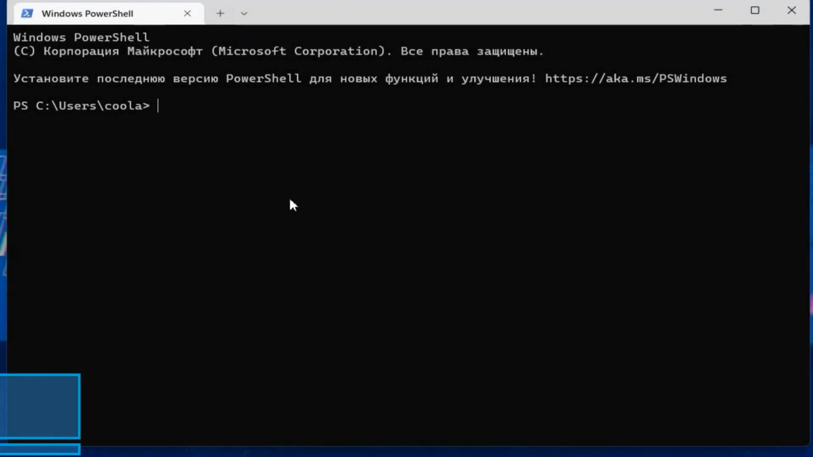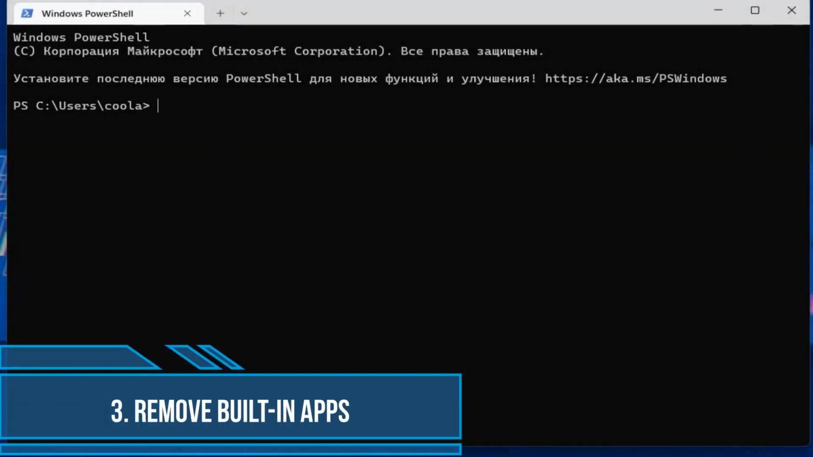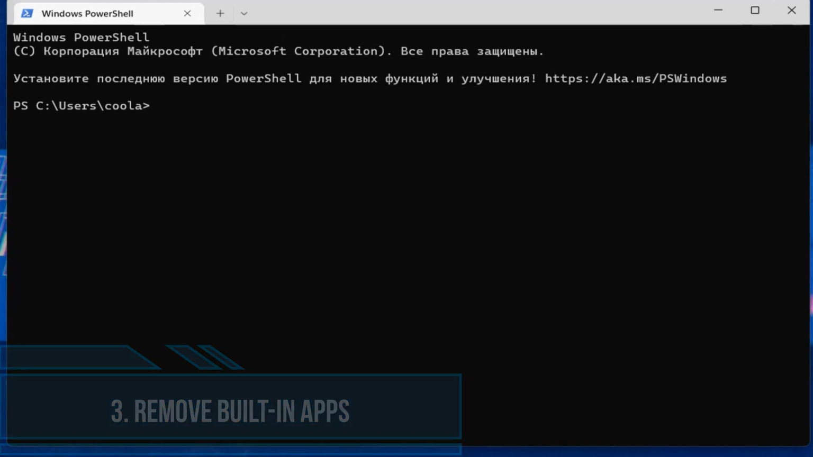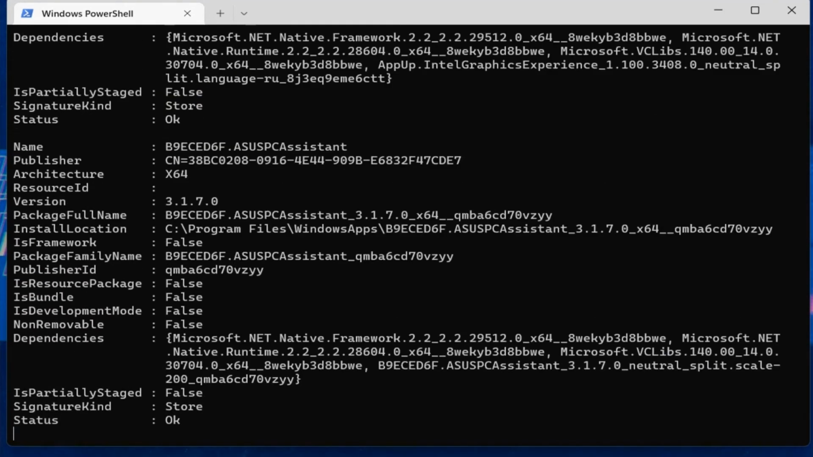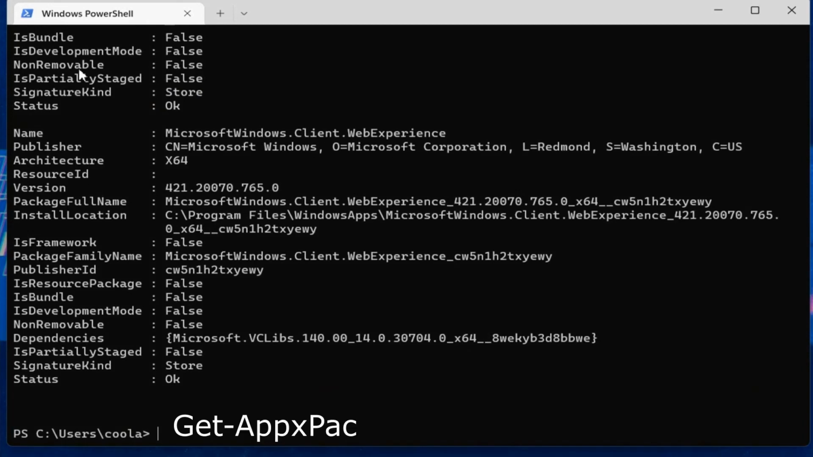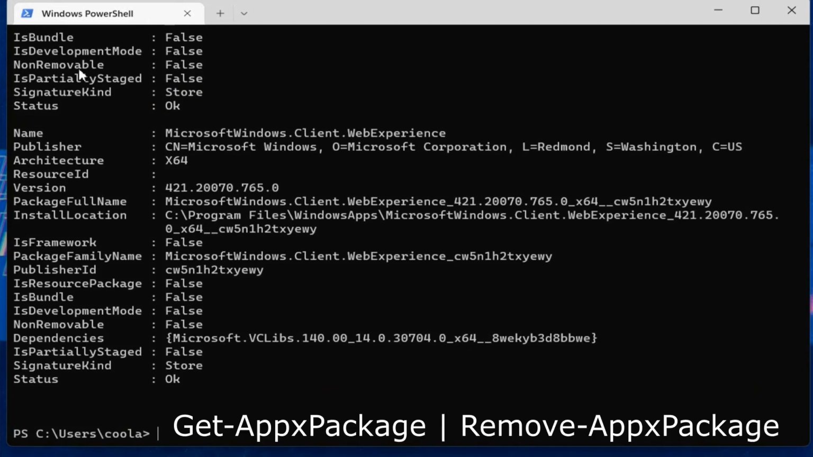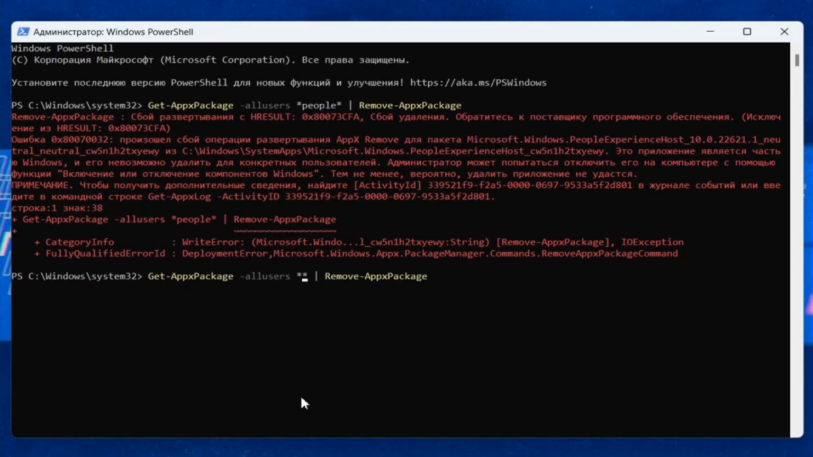Step 3. Remove built-in Windows applications. To do this, you can use the commands in PowerShell. With this command, you get a list of applications and their names. Here you can remove all built-in applications except the Edge browser. And with this one, individual apps will be deleted.